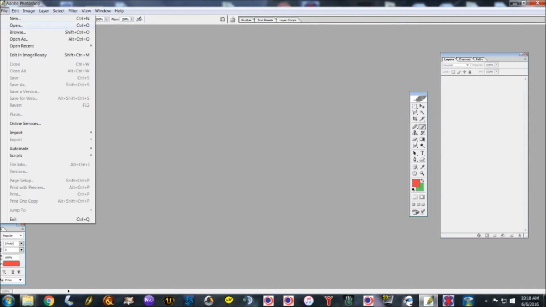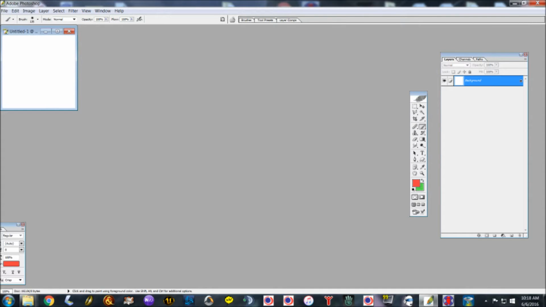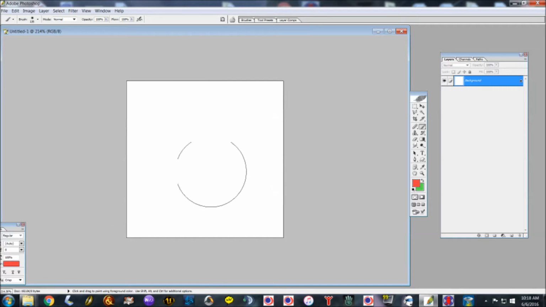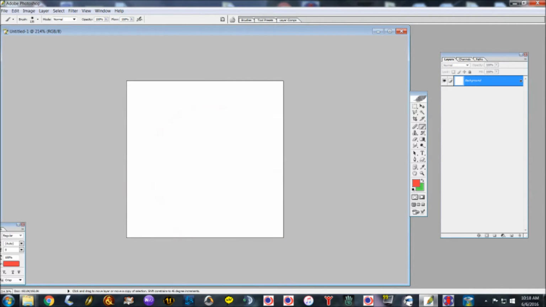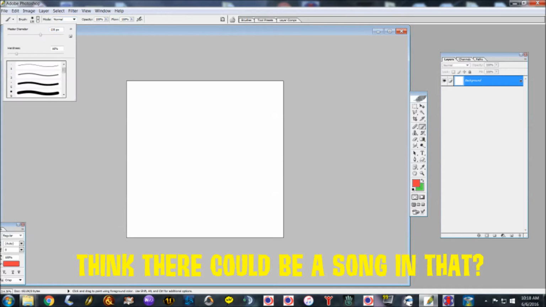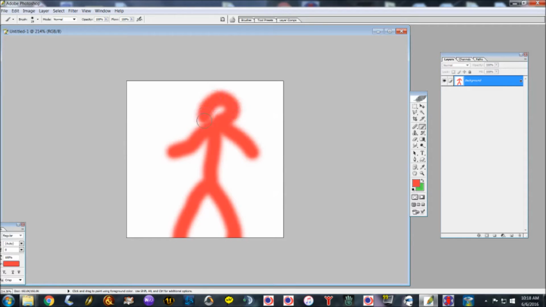So here we are in my ancient copy of Photoshop, and I'm making a 256 by 256 texture, and then I'm going to paint a little stick figure. Okay, well, that brush is a little too large. So hang on a minute. There we go. Okay, so we're going to make a little stick figure. Here he goes. He's got one arm, he's got another arm, and maybe he has a head.